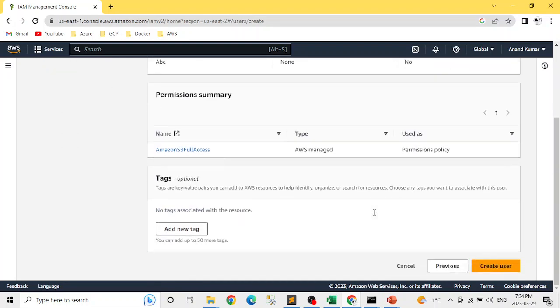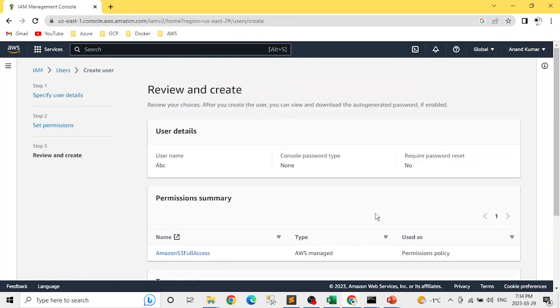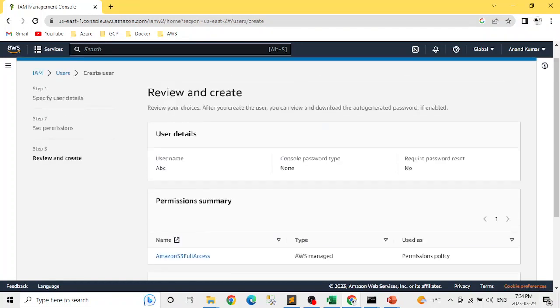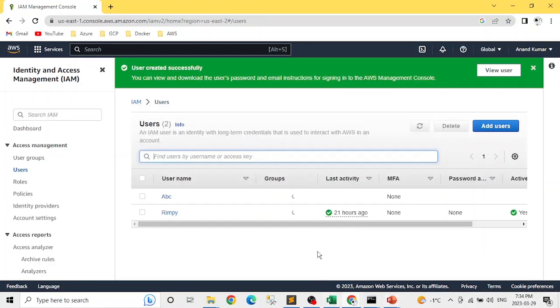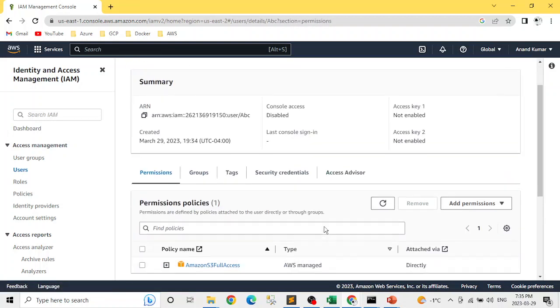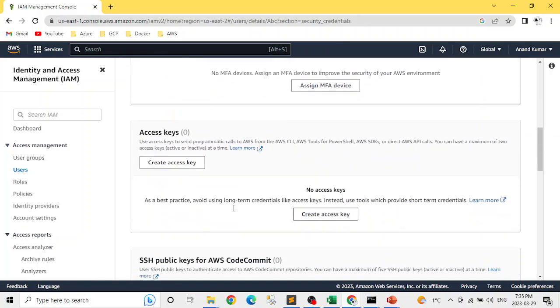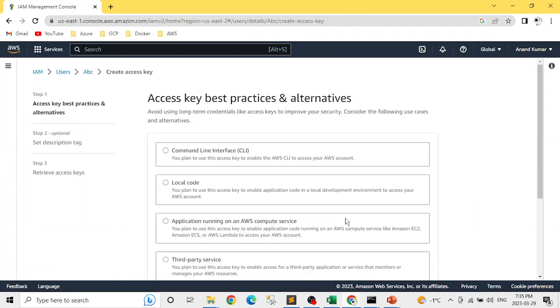Now the user is created with this policy, and when you click on create, it will create it. But there is one thing: this user still doesn't have any access key, because to access S3 you need a secret key and access key. For that, go into the user, click on security credentials, and you will see access key. Click on this, create access key.